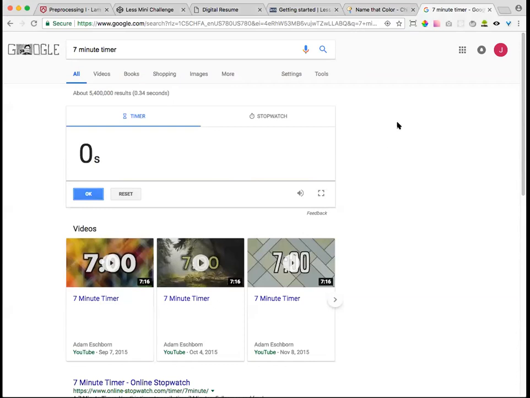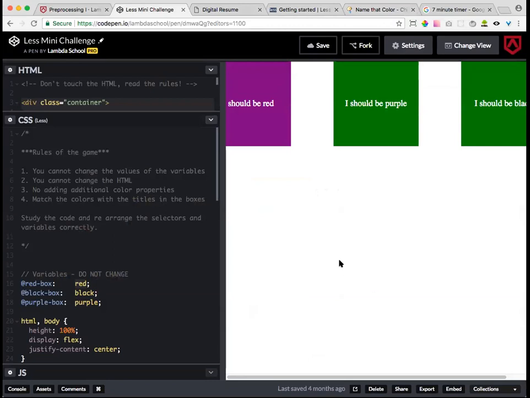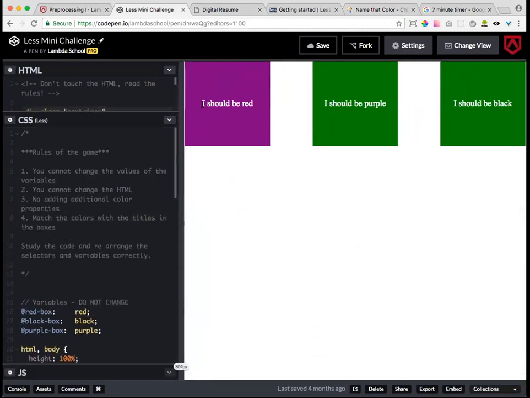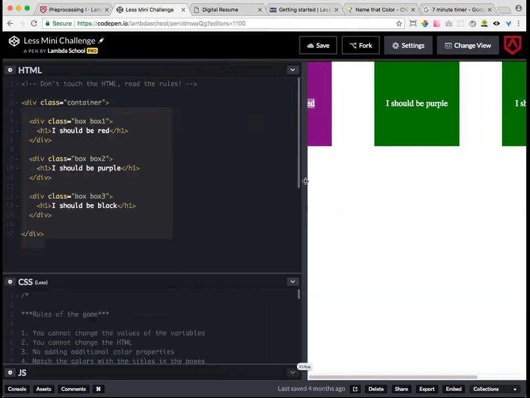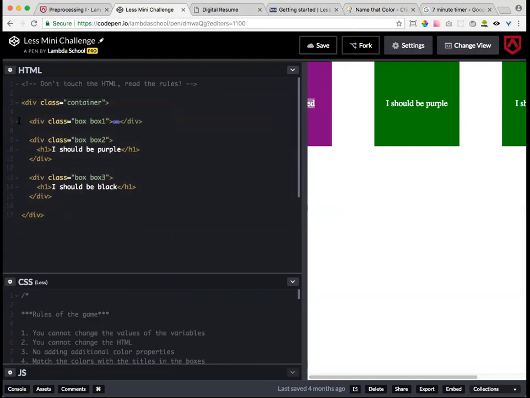All right, time is up. So let's take a look at how we can solve this. If we go look at the code, it says I should be red. One of the first things I always do is look at the HTML and ask, okay, what do I have? What am I working with here? I like to minimize all my content and just look at the bare minimum.